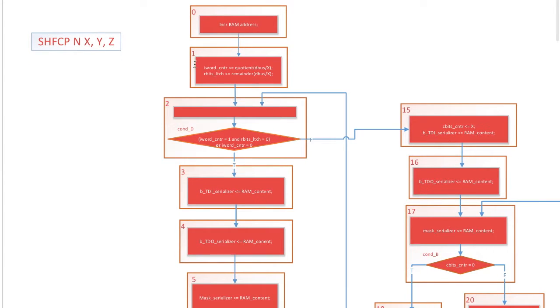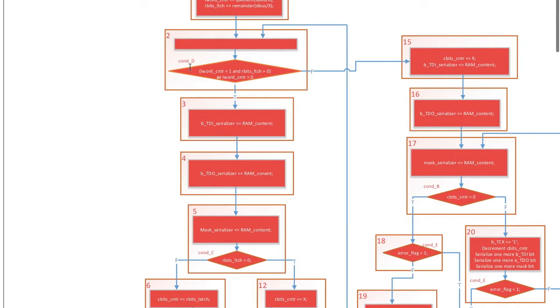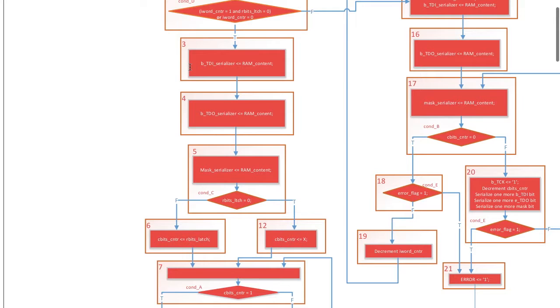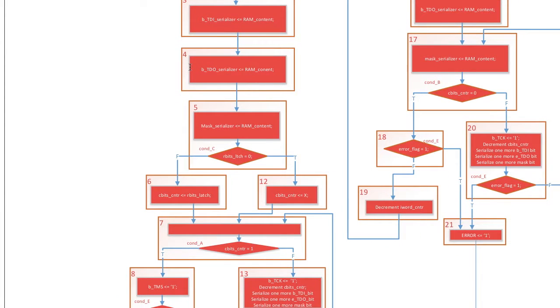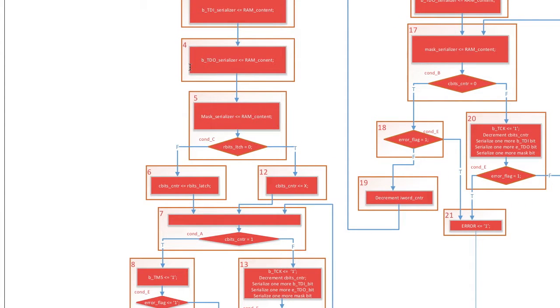Then later, iWord counter takes the value of the quotient and the rbit slash takes the value of the remainder. Then we can go down and check if the word counter is equal to 1 and the rbit slash is equal to 0, or the iWord counter is equal to 0. If this is true, then the btdi serializer will take the value of whatever is in the RAM. The same thing will occur both with the btdo serializer and with the mask serializer. All this will take the value of whatever is in the RAM.